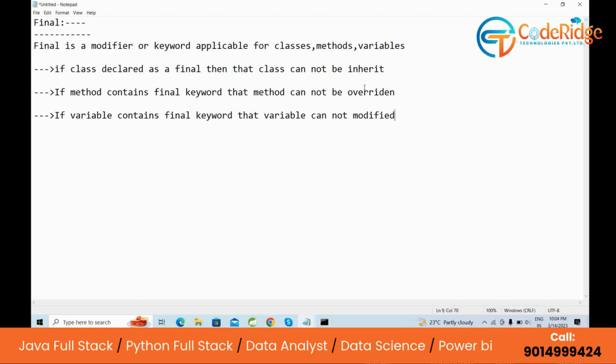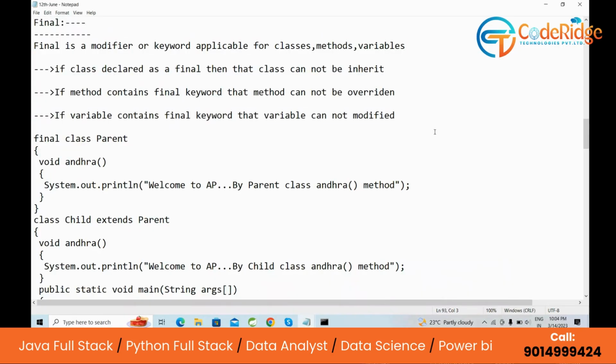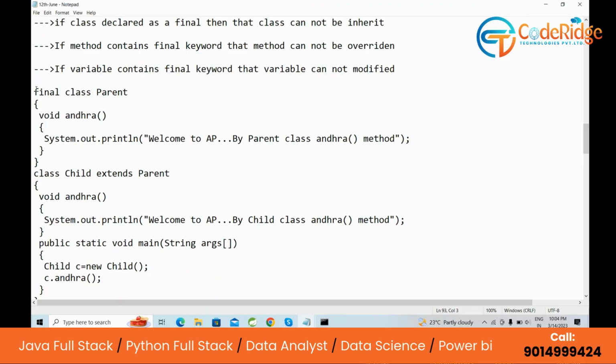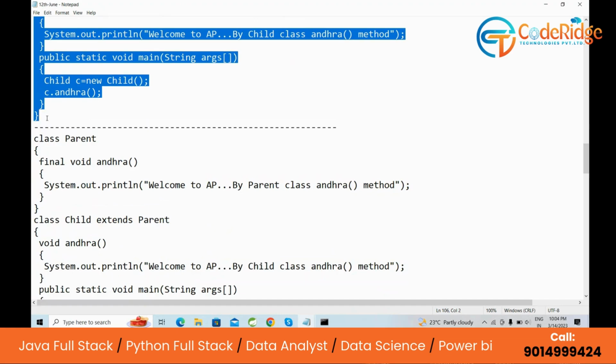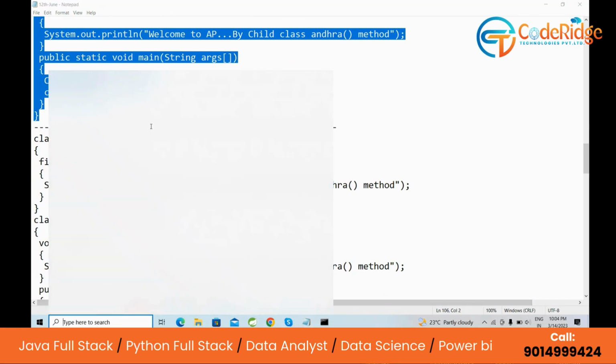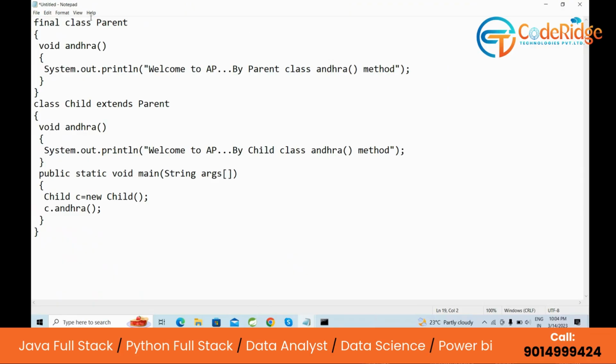Now I want to prove that one. Open your program. If a class is declared as final, that class cannot be inherited. Please observe: final class Parent. One method is there, the USA method. Welcome to Nava Software.